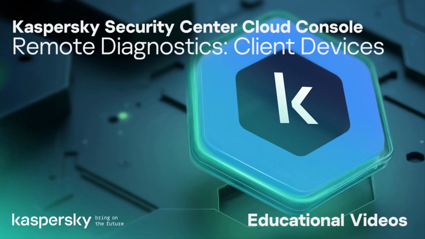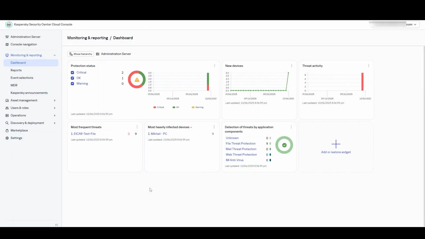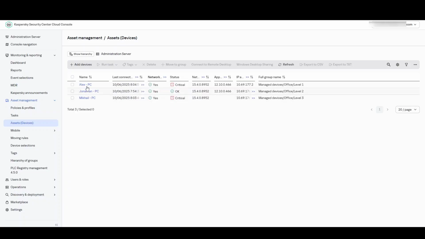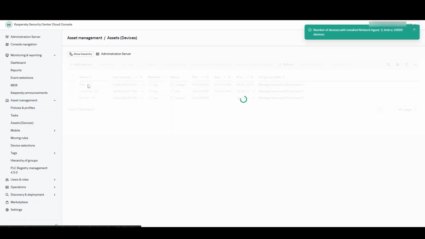Now, for this particular episode, we are going to have a look at the remote diagnostics capability, remote execution of different operations on both Windows and Linux-based client devices. To start with the process, we will move to our asset management section, select assets, and from here we will highlight the particular device that we intend on pulling the specific logs off of.